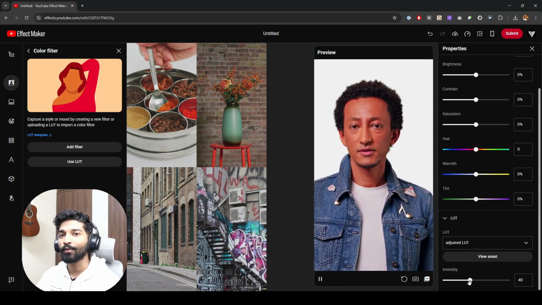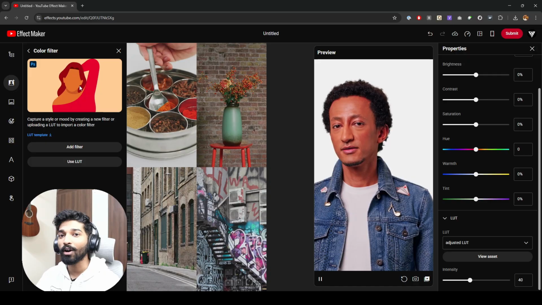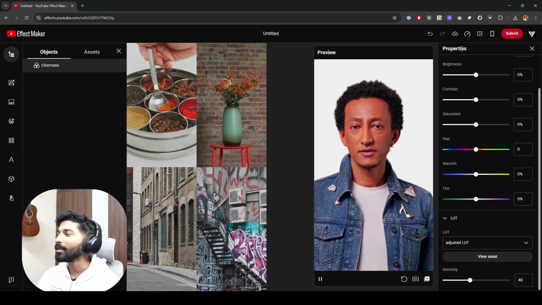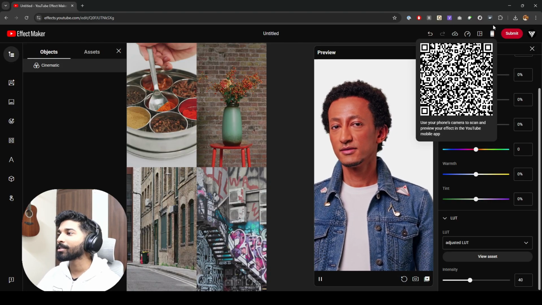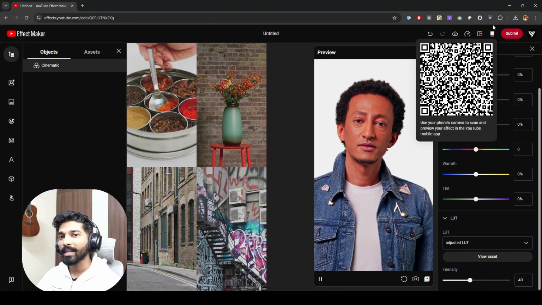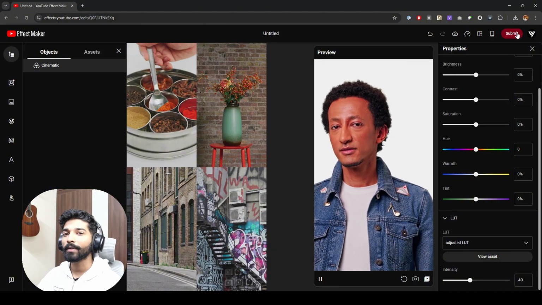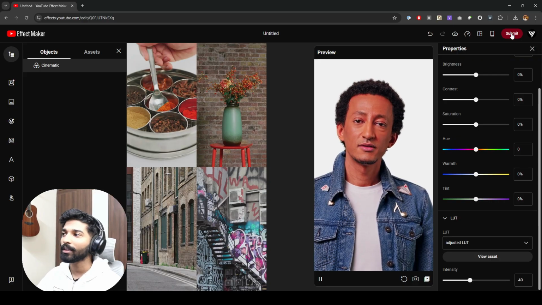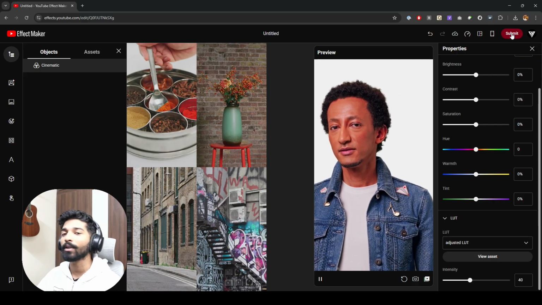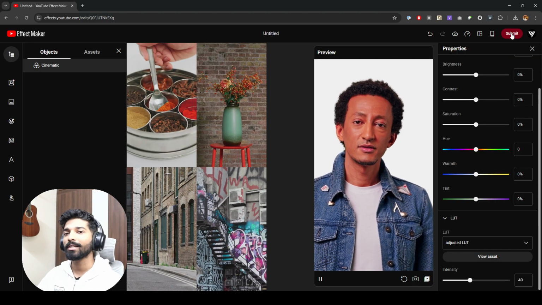You're not just limited to Photoshop, you can use other tools like Lightroom or Affinity or even PixArt on your mobile. Once you're happy with your look, you can just click on this preview on device option and scan this QR with your camera app. If the effect is working as expected on your phone, then you can just click on submit and upload an icon and submit this effect. We'll cover submitting in a different video.